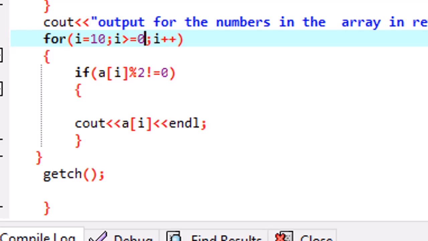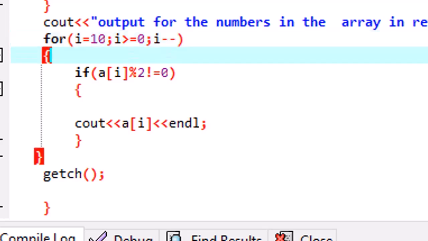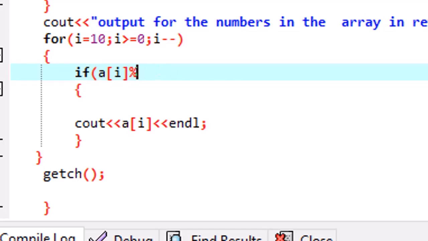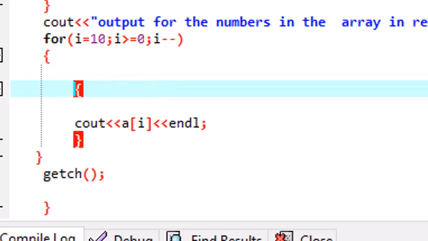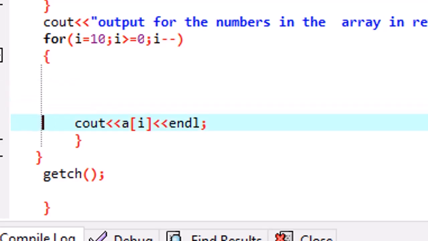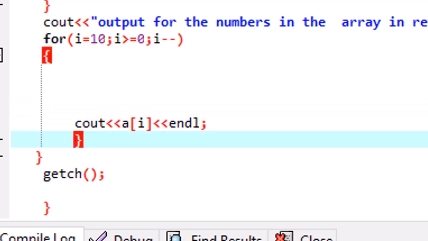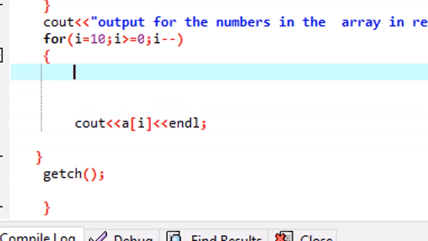So after inputting, I will again, for the output, initialize it at 10, because I have to start with the last location. I have used 10 and I will run it, because when I was using output for the array, I was using less than 10. So I initialize it as 10 and then I will decrement it by i minus minus, and I'll check the condition until it reaches 0. So what will happen?